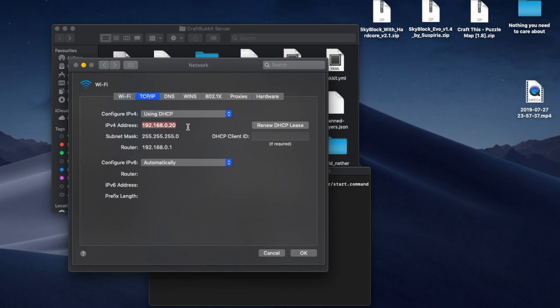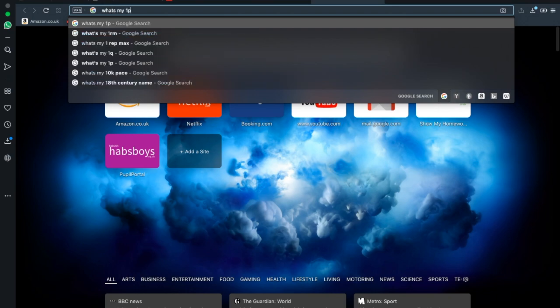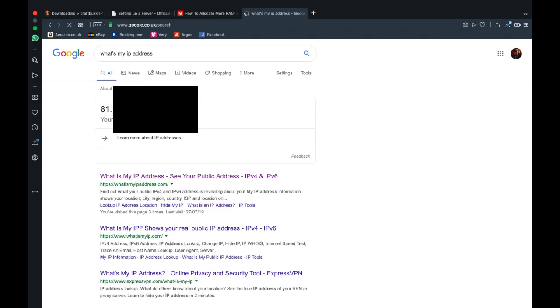However, if they're not at your house and you want them to join your server, all you have to search up is what's my IP address on Google. I'm going to block this out because anyone can hack my Wi-Fi if I show you my public IP address. But it should have a few numbers. It should all be numbers with a full stop in between them somewhere. And I'll leave 81 out, but it should be around this much.